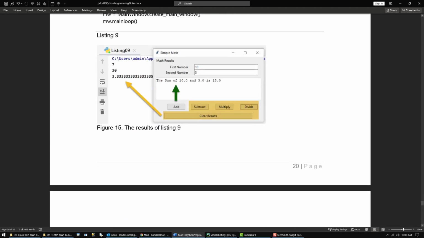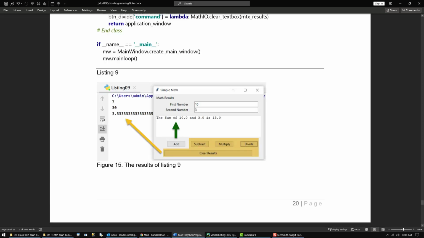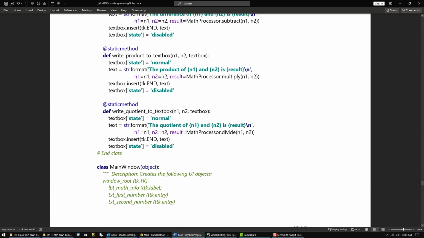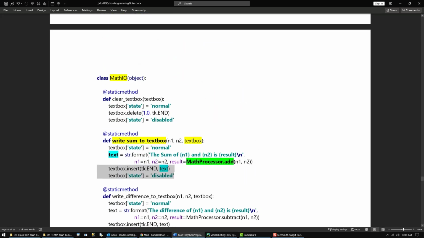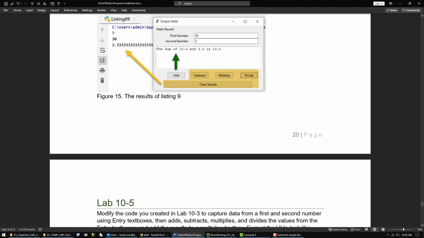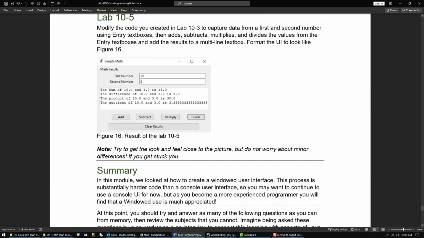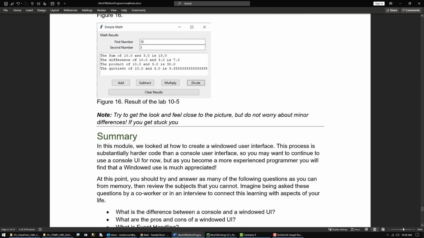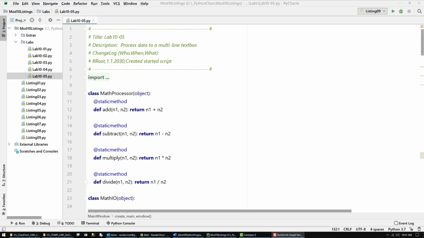Remember that in listing 9, it's working, but only the add button's working. Subtract, multiply, divide, and clear results are not connected yet. Oh, it does give you the code for that Math.io class, but the code's not hooked up to the event handlers. That's your job in Lab 5. Go ahead and pause it, see if you can get this thing to work, and I'll see you back here in a few minutes. Well, I hope you got that working.